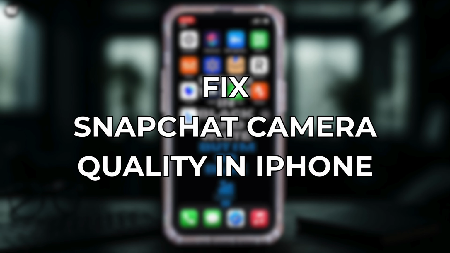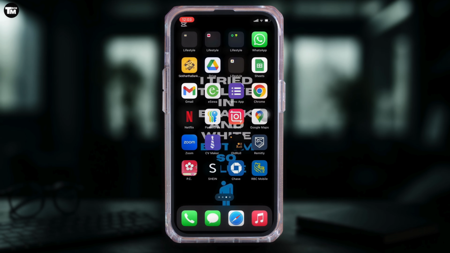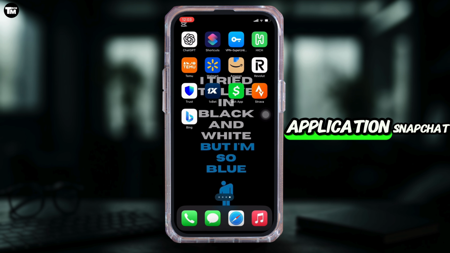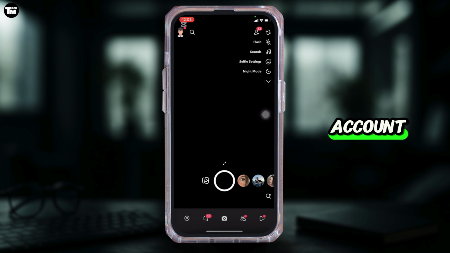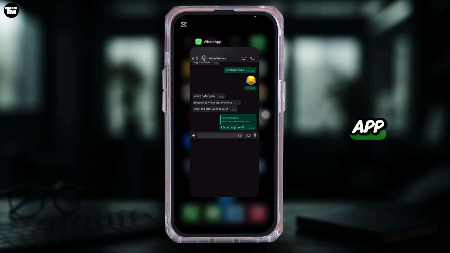How to fix Snapchat camera quality in iPhone. Start by heading over to your application Snapchat. Once you are logged into your account, now if the camera quality is low, then what you want to do is, you have to try refreshing the app.